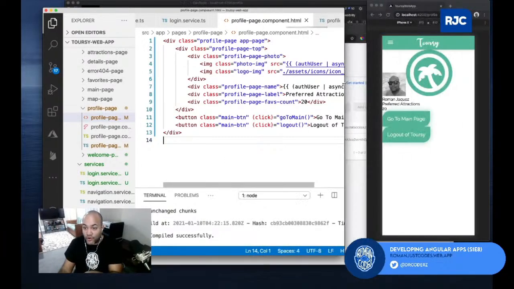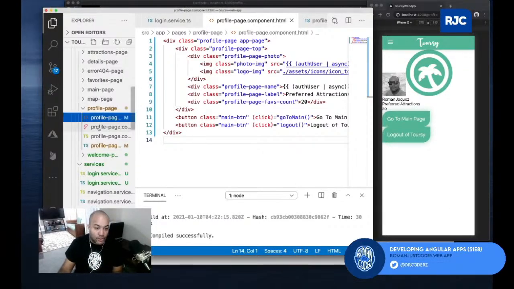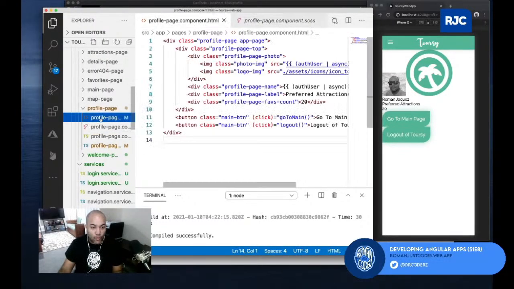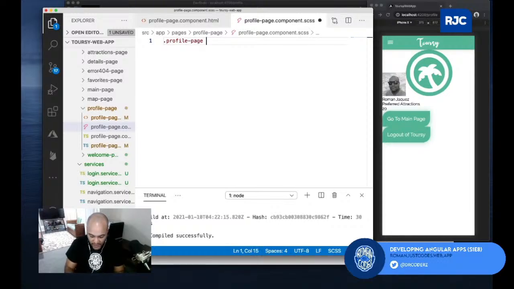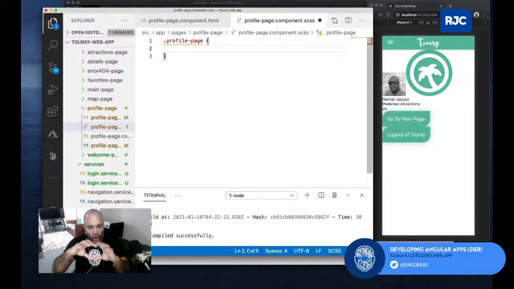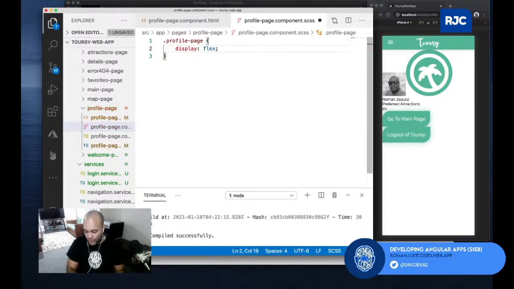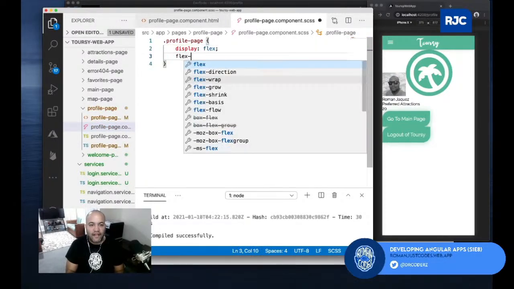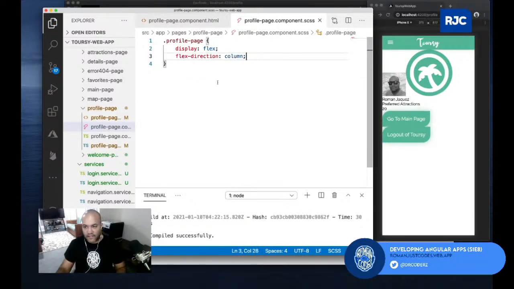So now while we're here, let's start adding some of the styles that are required to make this pretty cool. Now let's start defining some of the pieces in there. For example, I'm going to start with the profile page. And then of course I keep doing the same thing. The whole profile page I want to do display flex, and then I also use the flex direction column. Let me save this and then let me start taking a look at it.